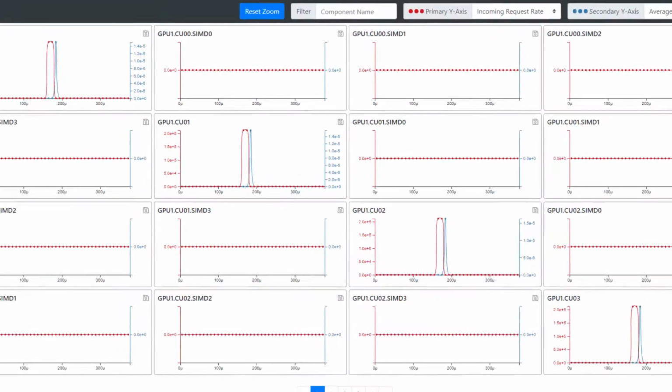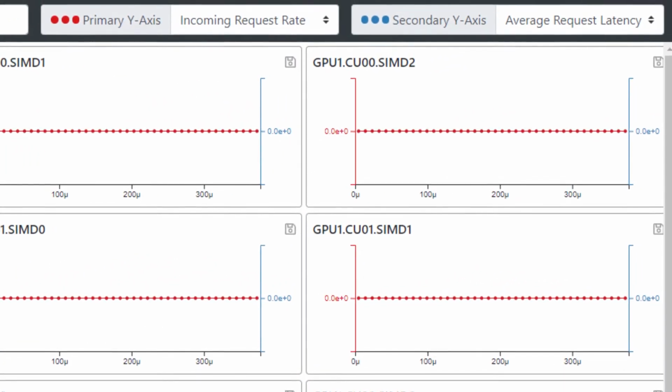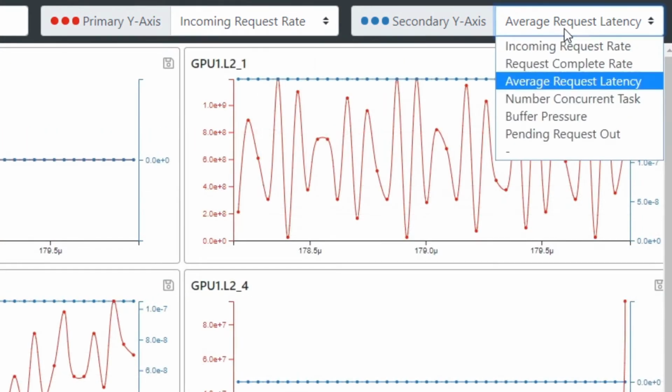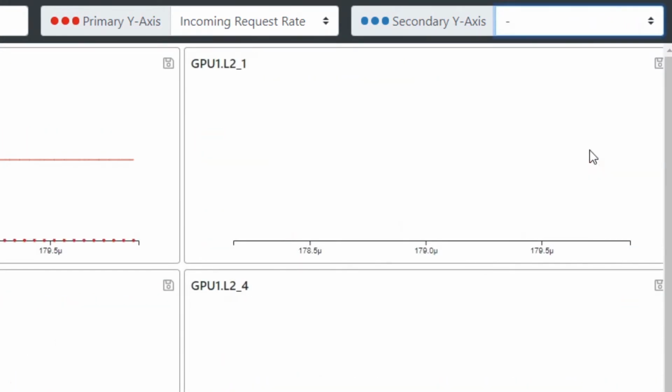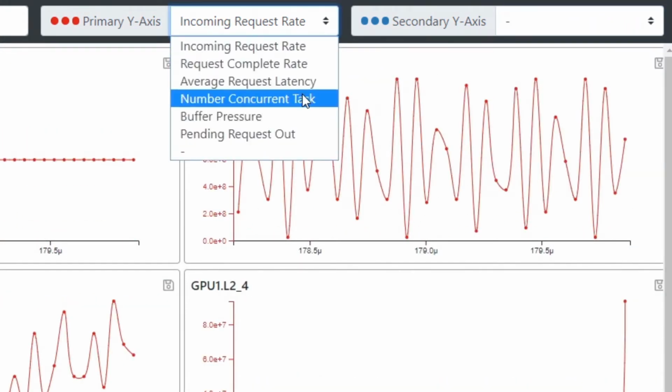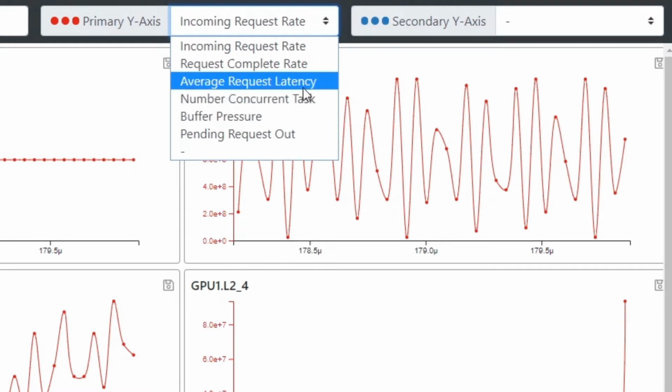The x-axis of the figure is the time in the execution, and there are two curves in each figure. Users can select what metrics they want to visualize with each curve. They can also turn off one curve by unselecting a metric in the drop-down menu. The metrics provided by Daisen are general and can carry rich information.